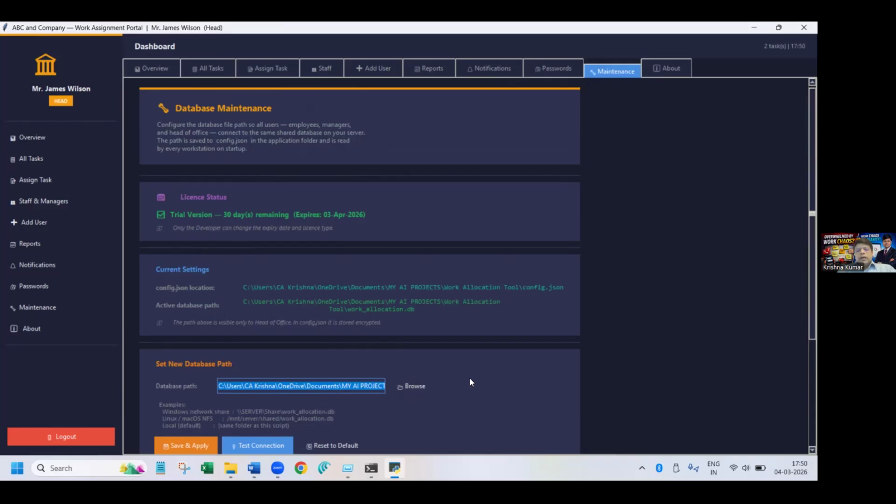And then once we log into the system, it will automatically load. If you change the path, it will save in the JSON file. It will modify, and then once we log in again, it will look into the new location. So that is the thing.